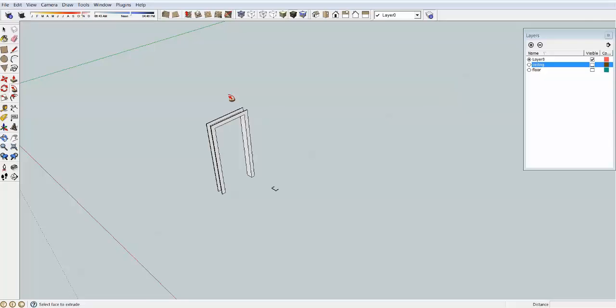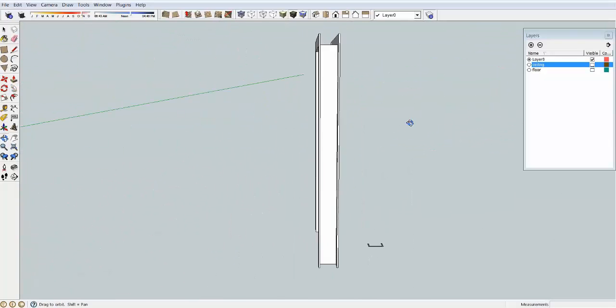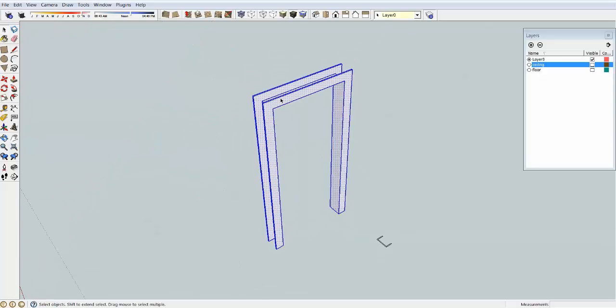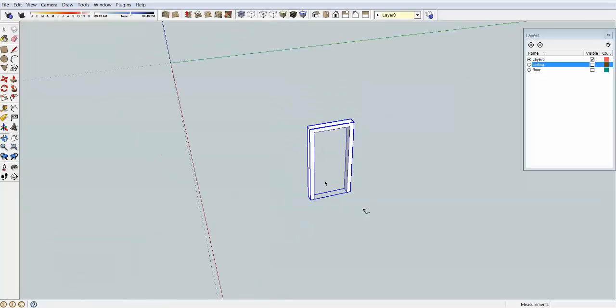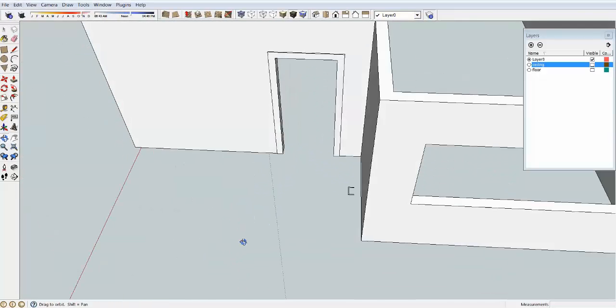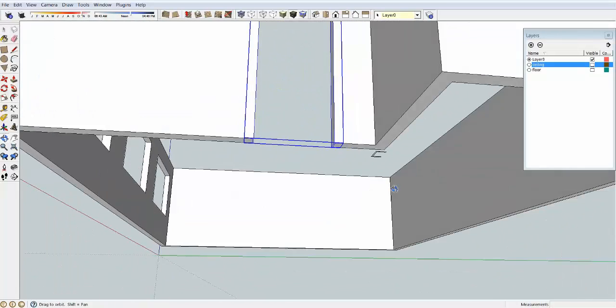So that was the door profile. See what we did? Okay, now we're done with it, and triple click, right click, make a group, edit, unhide all to bring the walls back. So now we have this perfect profile, sorry, the perfect door frame right there.